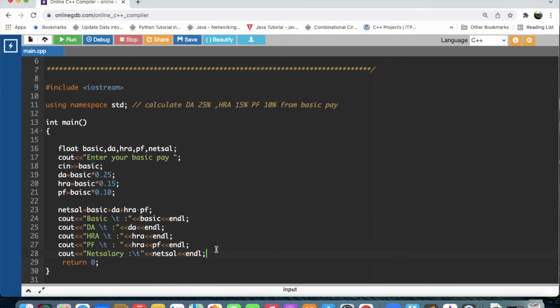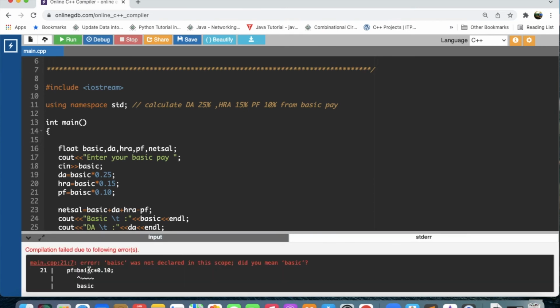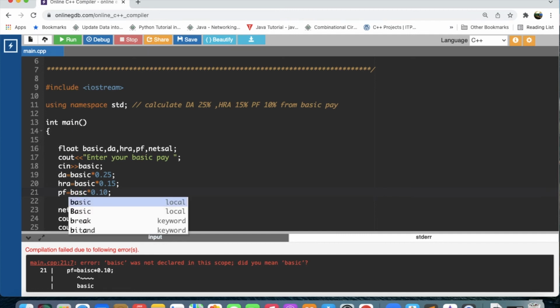Okay, written here. So just compile it and see. Okay, there's some error here in the PF basic. It's my bad, there's a spelling mistake. So here basic. So here basic. Okay, now run it.